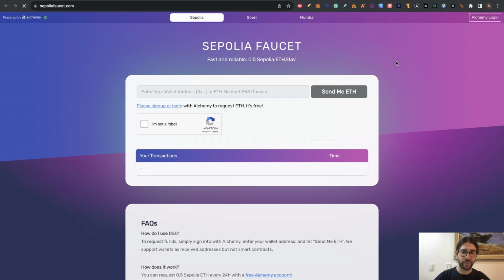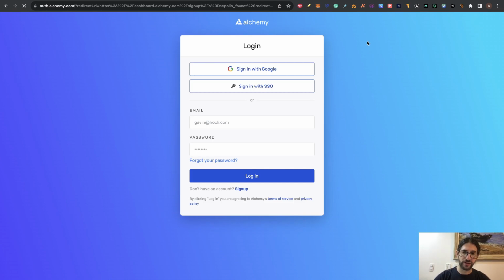The first link is powered by Alchemy, so you will need to have credentials to log in, but you can do it with a Google account and log in easily. The second link, you will not need anything to do that, so you may use that one.